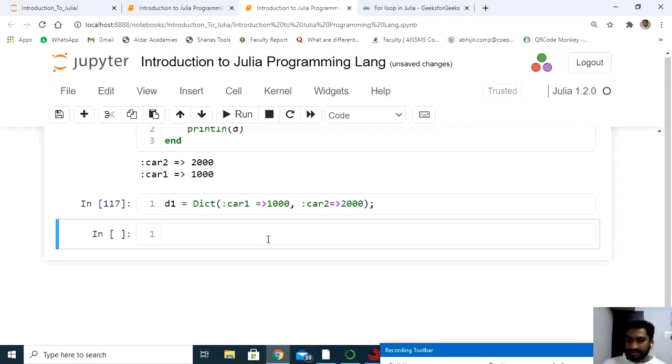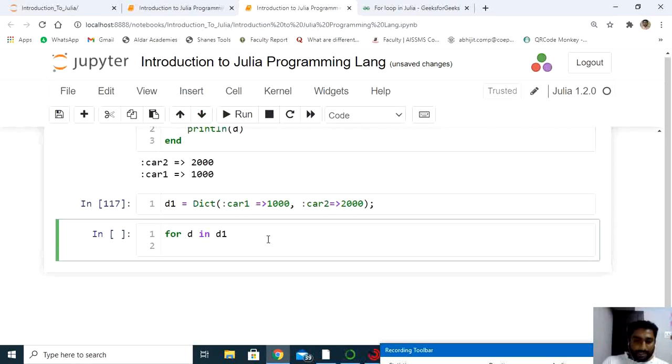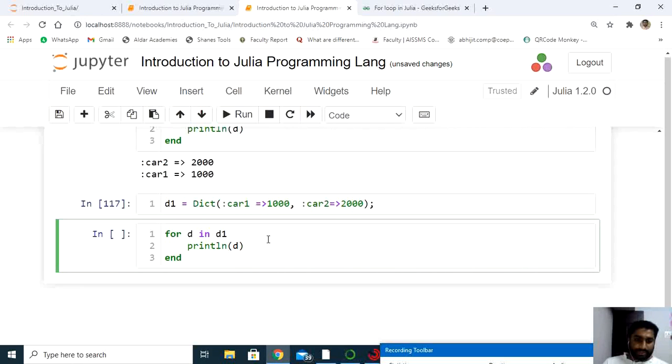Now next, I'll call a for loop statement. Let's fetch the value for D in D1. Next is D in D1. Next, let's say print D. Same concept I'm going to use again: println D. Next, end the statement. Okay, shift and enter to execute.